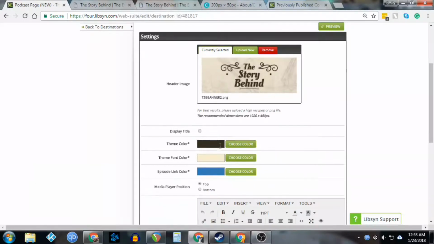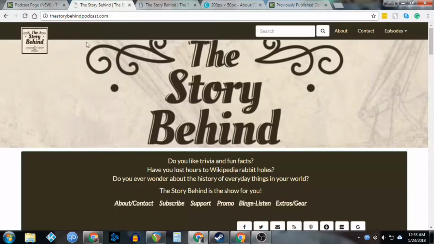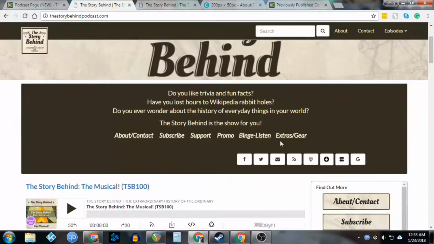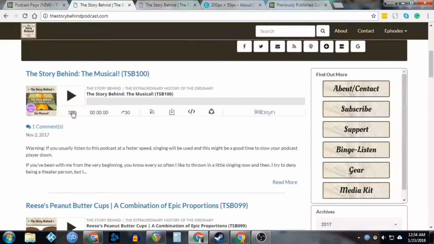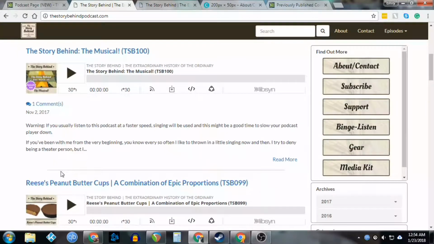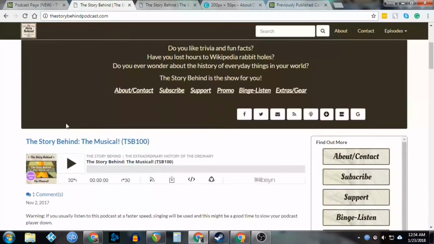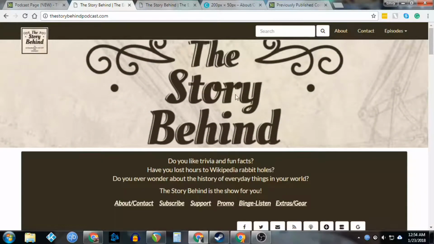So my theme color is actually the same brown I use in my cover art. And what the theme color does, when you look at this, is you see the bar up here on the very top, and then the bar below that actually has the description I put in, and also the play button on the players. The theme color will change all of those. So I like it to be the brown that's in my logo.